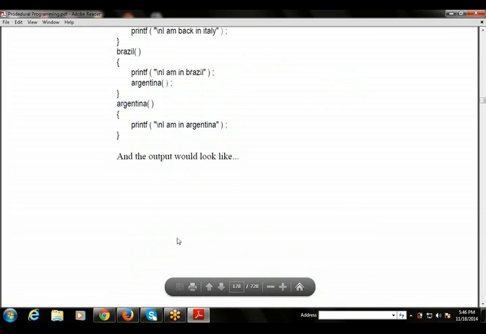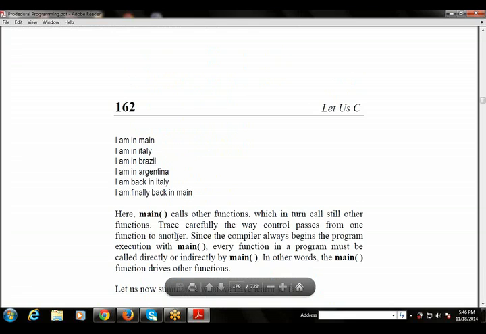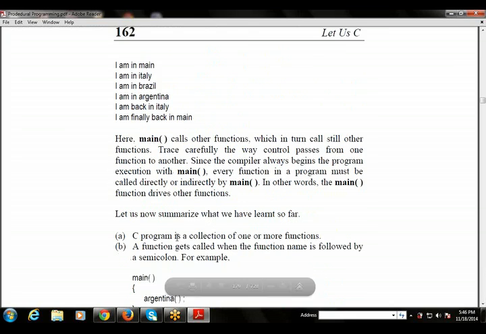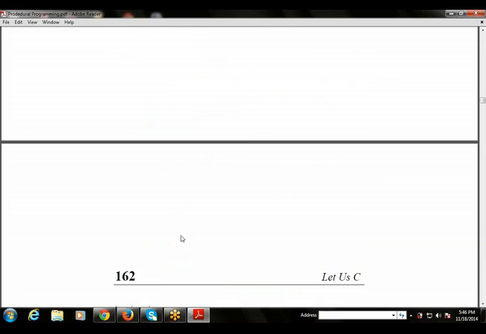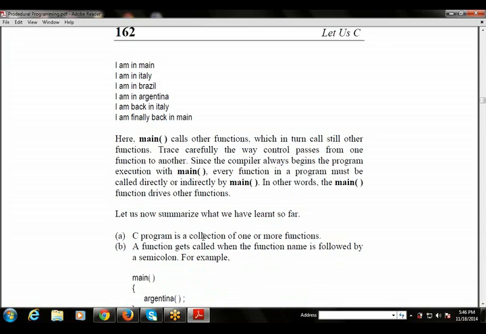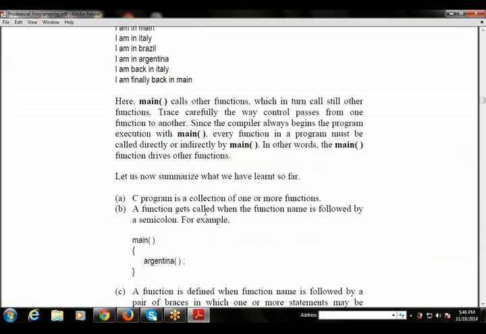We started with functions in the last class: what is a function and why we are using functions. Now let us summarize what we have learned about functions. We have discussed that a C program is a collection of one or more functions. Whenever we use a C program, it is a collection of more than one function.